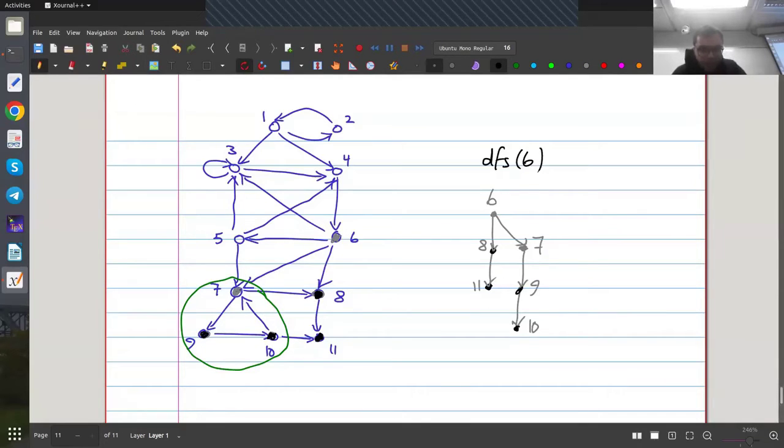From 7, I see that I can go to 8, right? So again, the question is, I have this edge from 7 to 8. 8 is already seen in my DFS. So I'm not going to put this edge into my DFS tree. But is this a back edge? And now the answer is no, because 8 is already black. So 8 is not one of the ancestors of 7. Now I continue with my DFS. So 7 becomes black. I go back to 6.